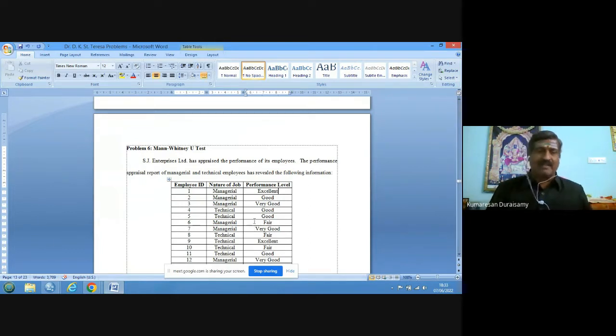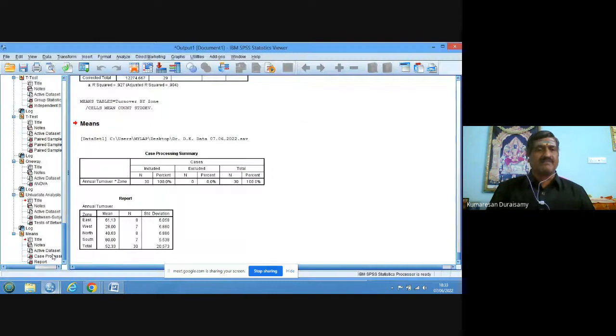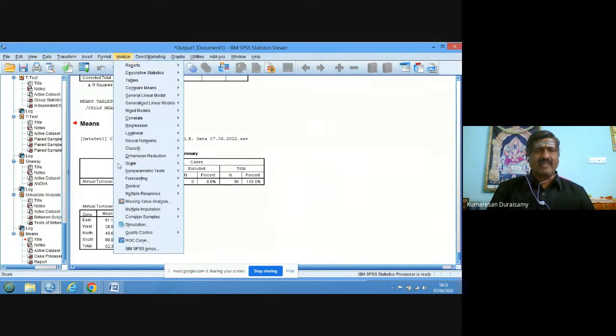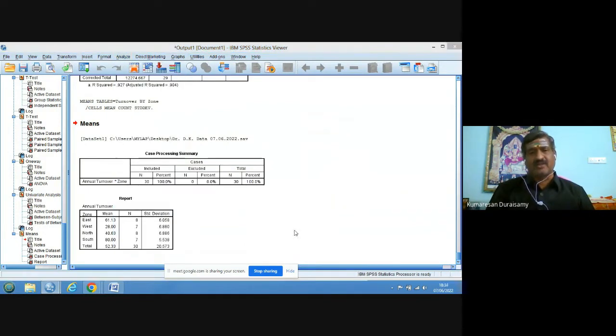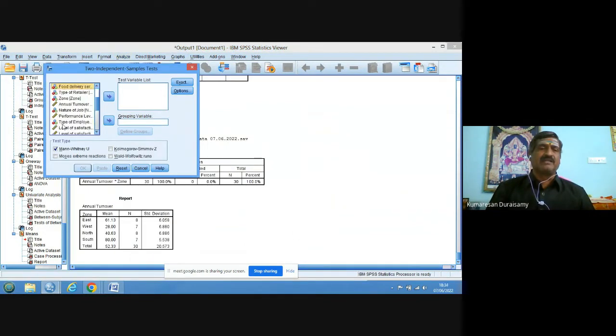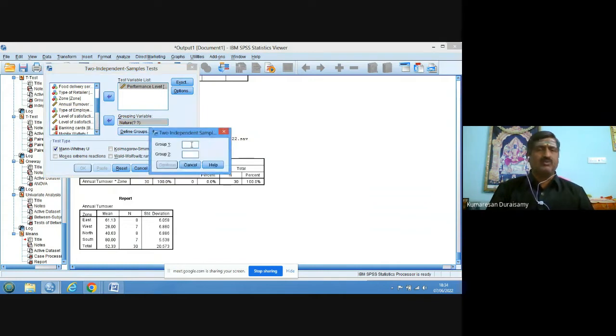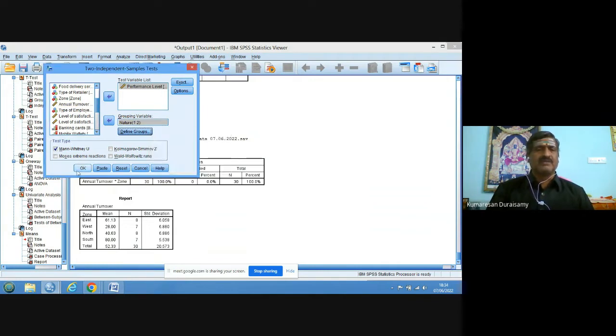Let us see that later. Before that, how to apply this. Go to analyze, then non-parametric tests, then legacy dialogs. I told you, this is a case of 2 independent samples. What is the test variable? Performance level is the test variable. What is the grouping variable? The nature of job. How many groups are there? Group 1, group 2. Continue. See, Mann-Whitney U-test is selected by default.